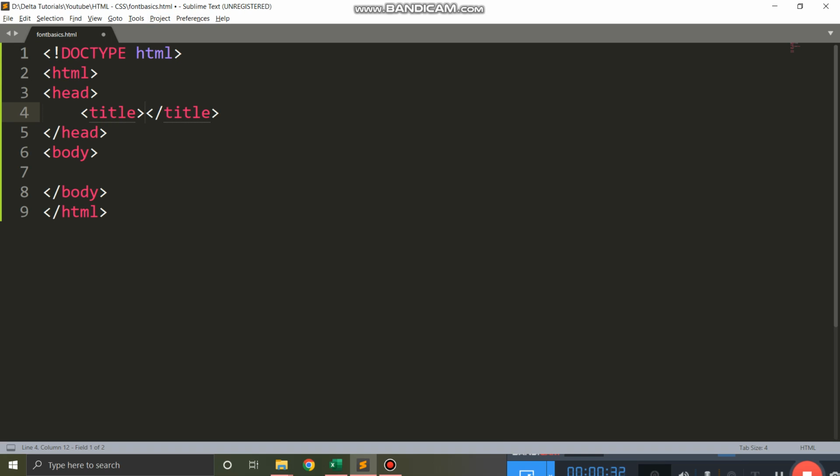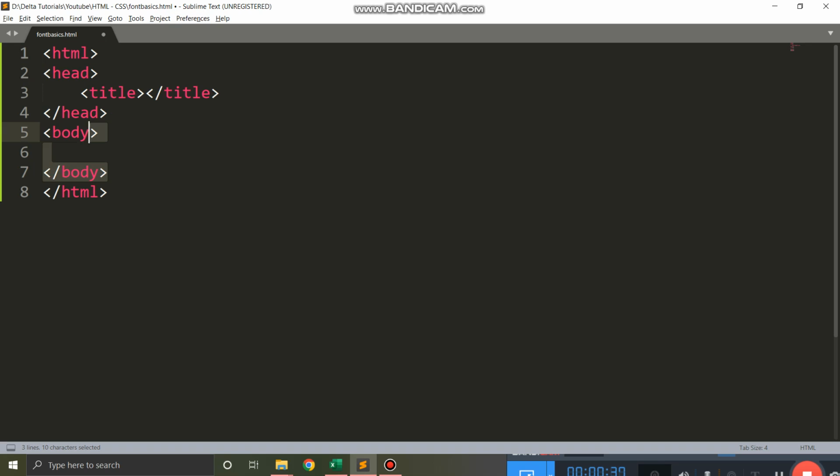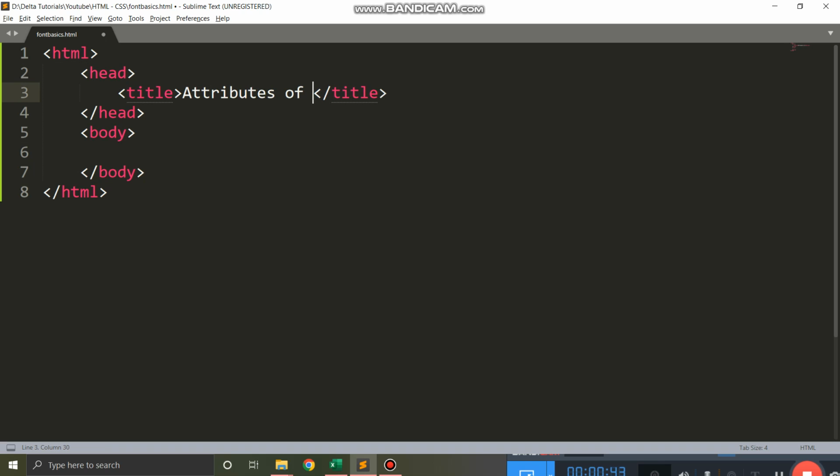This is the general structure of any HTML program. Let's give some title: attributes of font tag. Now we will apply the three attributes of font one by one. So let's write some textual content on which we are going to apply the different attributes of font. I'm going to write a few lines over here.